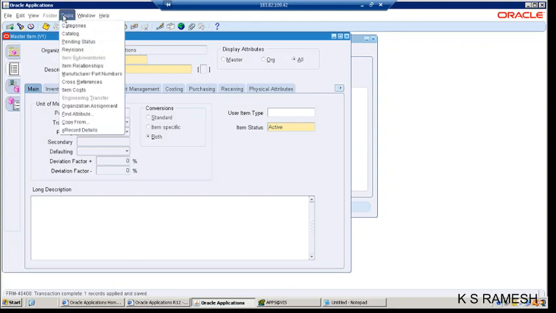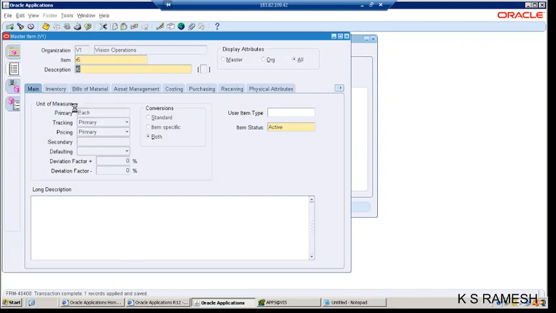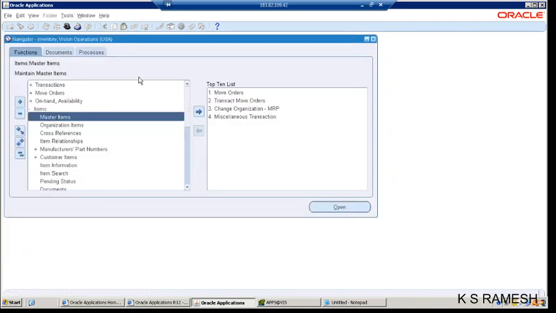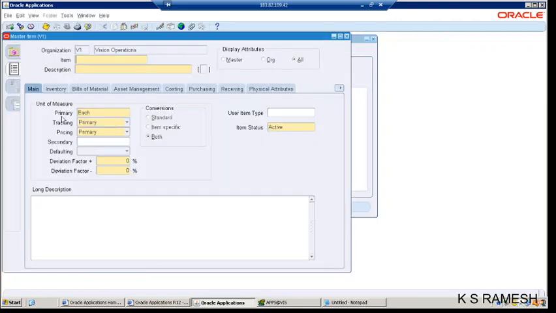So now assign some organizations here. I'm assigning one organization, M1. After assigning, click on save. Once after saving, click on close. Again reopen master items and query with the item which we created earlier. Use Control F11. We have to enable a few tabs.